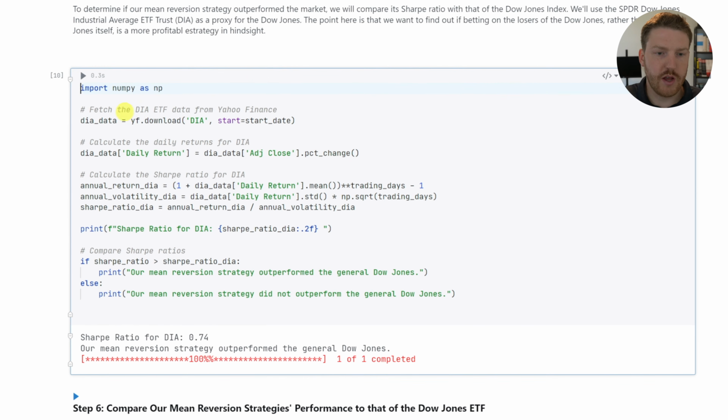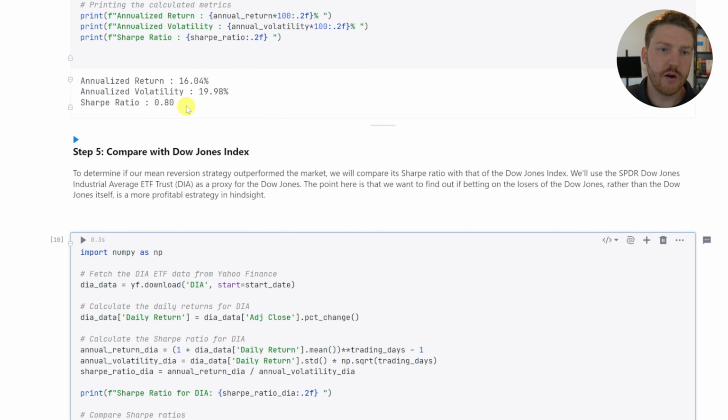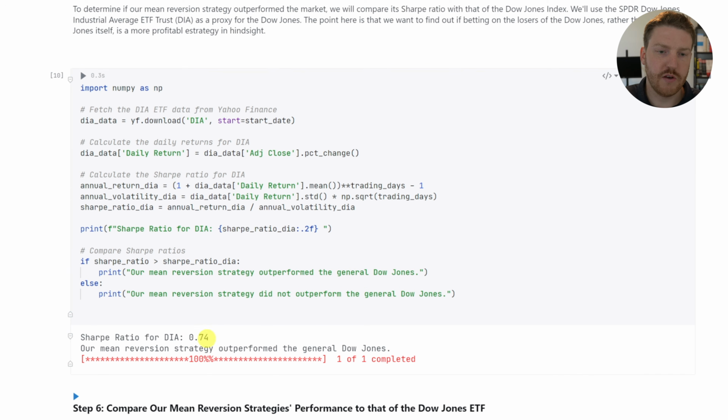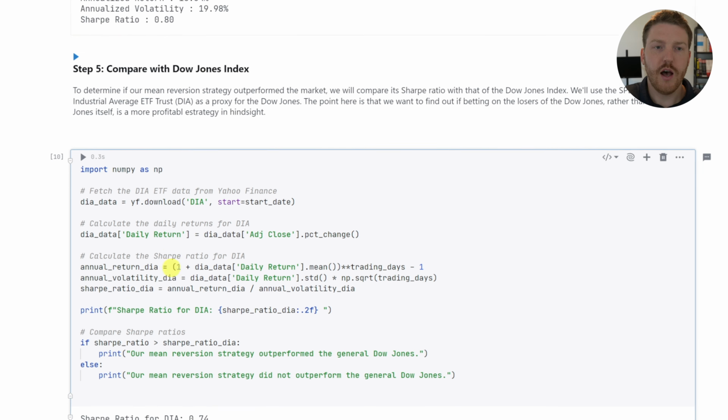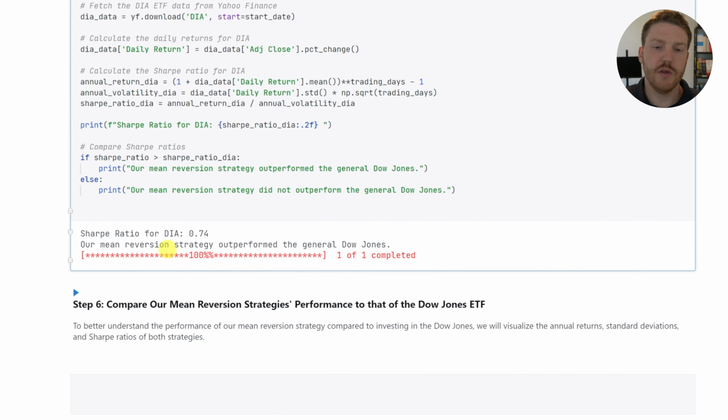And that actually ran quite quick. So the Sharpe ratio for just the Dow Jones Industrial Average was 0.74, which means that our mean reversion strategy slightly outperformed the general Dow Jones. So we got a 0.8 over here. This got a 0.74, so they're quite close, with a slight outperformance by the mean reversion strategy.